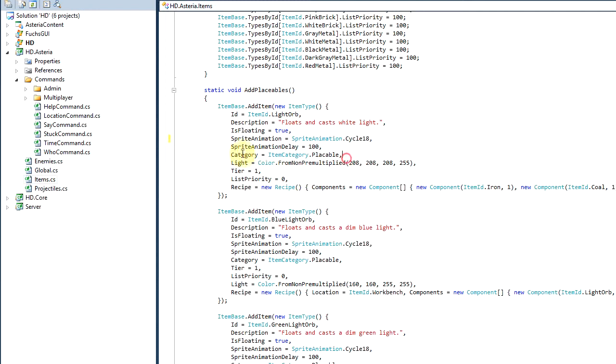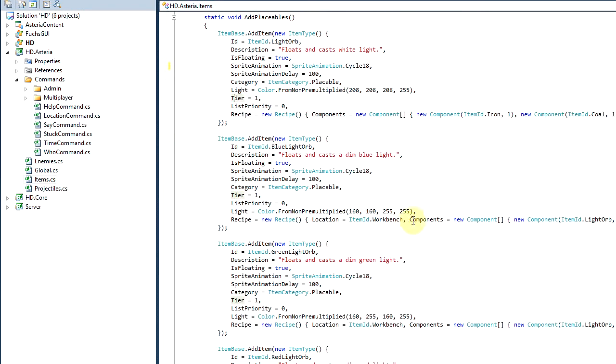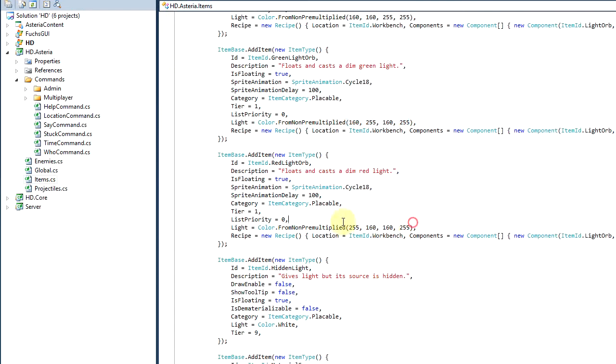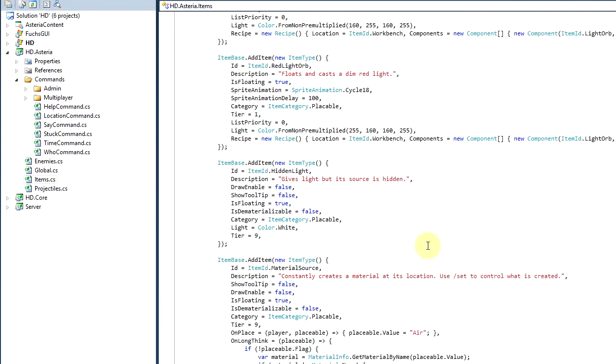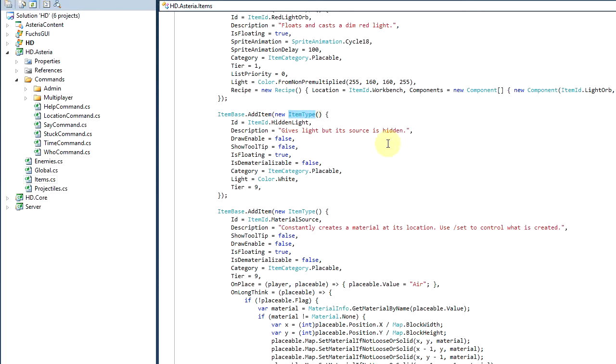And you set the category to placeable for it to be able to be placed in the world. Then the most important thing for the lights are obviously the light amounts, and then the tier and everything else in the recipe. So for blue, we just cast a blue light, green right here, and the red light's right there. So there's some hidden lights that are used for world editing, so they never actually show to the player. And to do that, here we say draw enable equals false, and then it will never be visible to the player. And the same with the tooltip. We don't want it to pop up a tooltip for them.